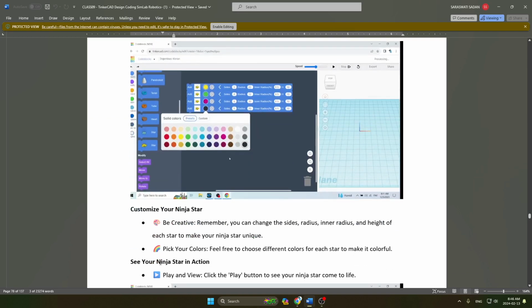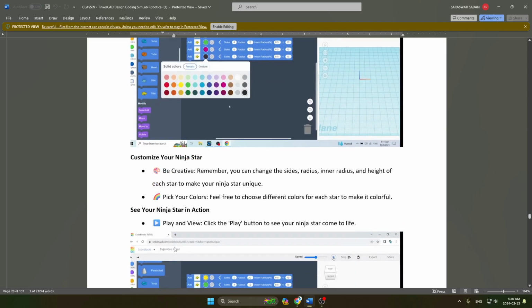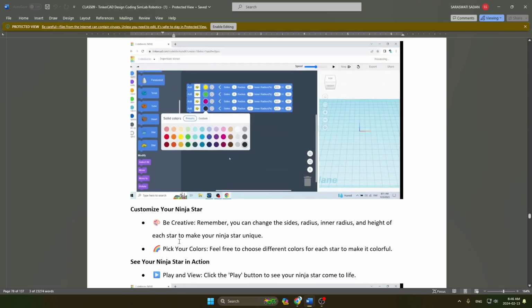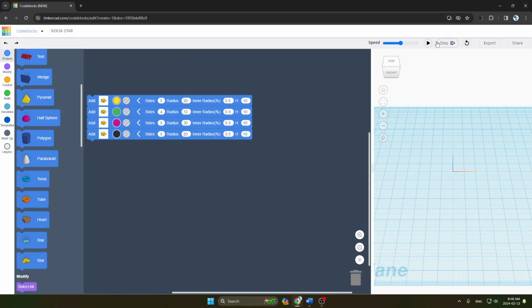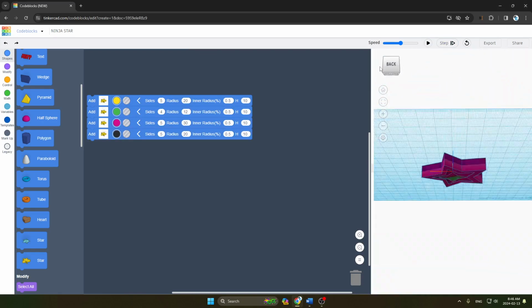Customize your ninja star and play and view to click the button to see your ninja star come to life. So let's see it. Here is a play button on the right side of your screen. Just click it and you can see our ninja star is ready over here.